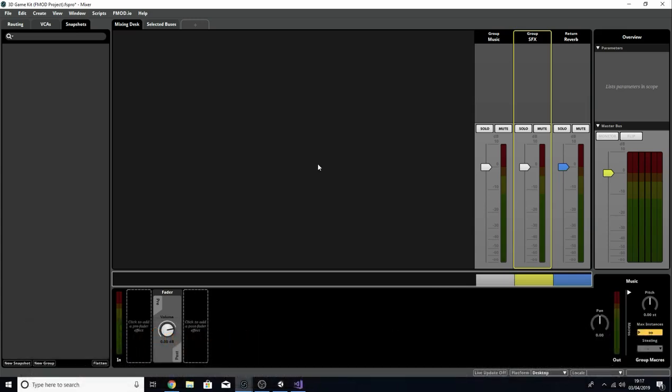Now these concepts are not vital for us to know in order to get the basics of implementing them down, but if you'd like to learn more about how snapshots work together, there will be a link to some further FMOD resources under this lesson.